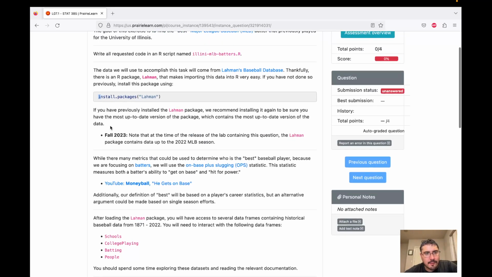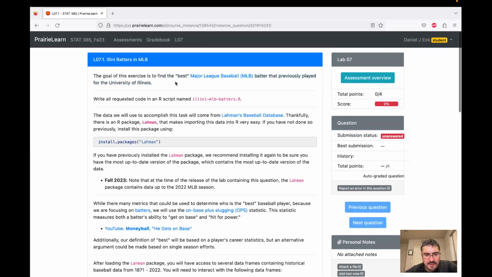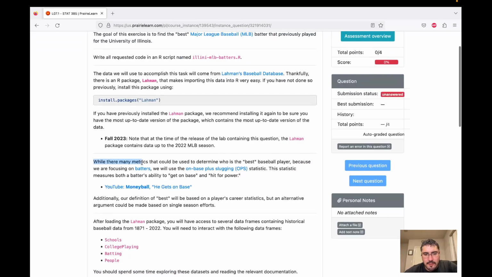So our goal is to find the best Major League Baseball player, and we are going to define the best batter, first of all. If you're unaware, a very simple description of baseball is there's a person who's throwing a ball, that's the pitcher. There's a person who's swinging a bat at the ball, that's the batter. The pitcher represents the defense, and the batter represents the offense. This is a really, really rough description of baseball, but it's one that is serviceable.